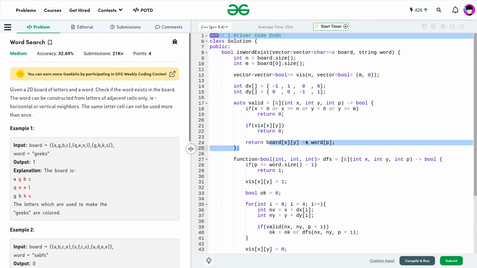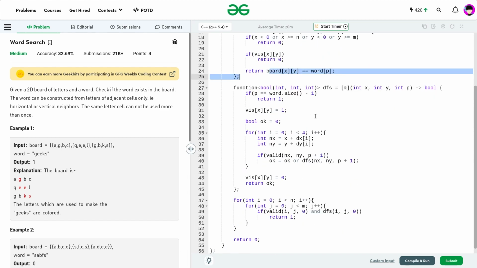If they both are equal, this will return true. Otherwise, it will return false. Right. Now, let us have a look at the DFS function. So this is my base condition when I check whether the position p is equal to word.size minus 1 or not. If they are equal, I can just directly return 1.